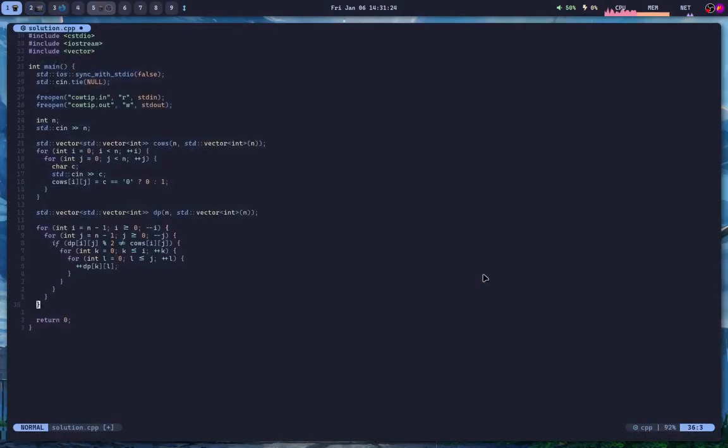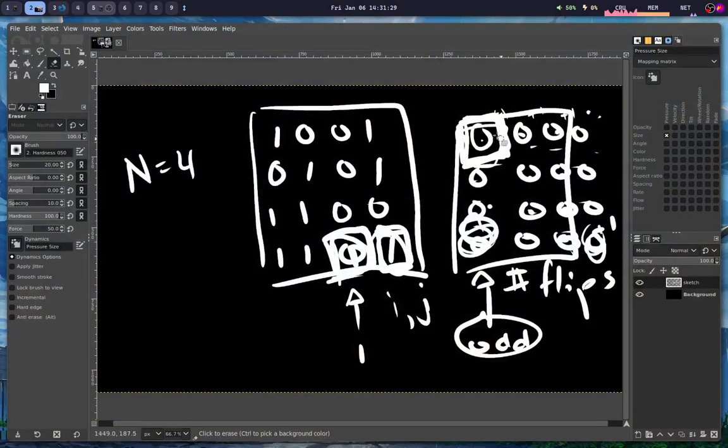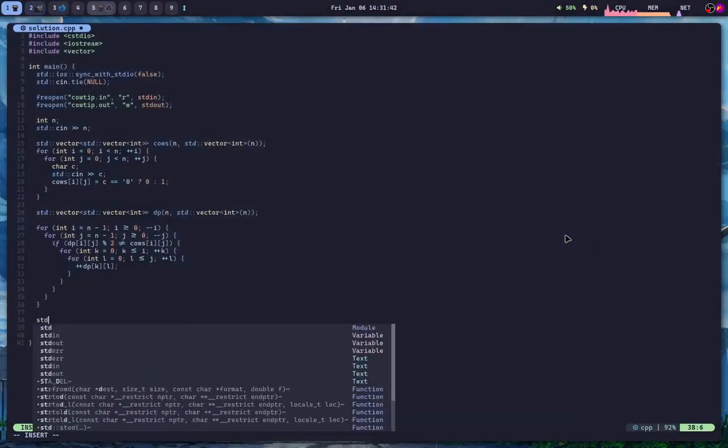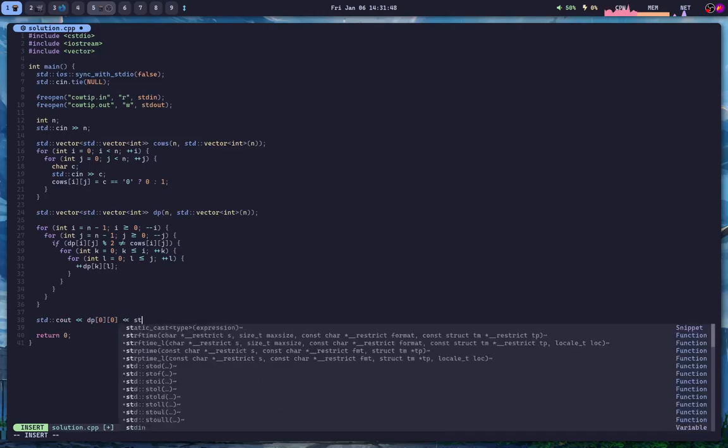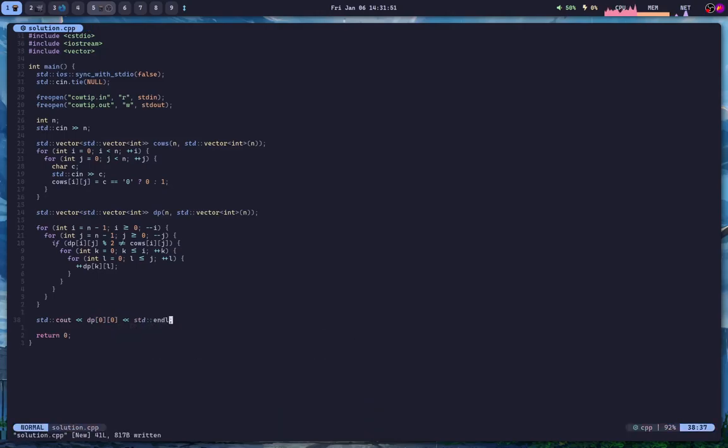And then we're actually done now. As we said before, all we need to do is look at the first cow, the top left cow, because that cow is being flipped the number of rectangles, right? It's going to be flipped the exact same number of times as there are rectangles. So we just need a std::cout of dp of index 0, 0, and then std::endl. And that's our solution.